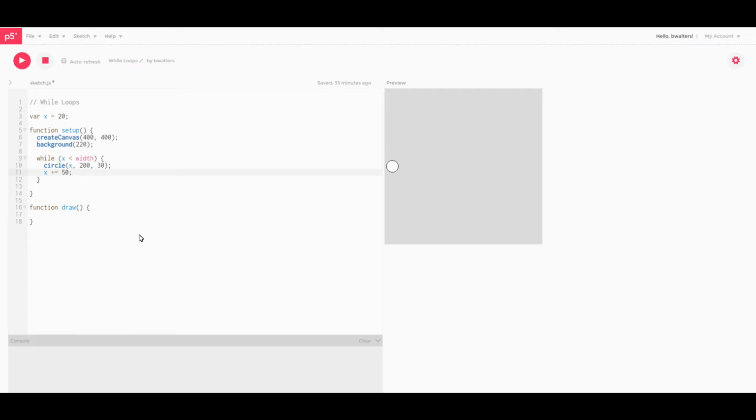And so the first time it's going to go through the loop, x will be 20, it'll draw a circle at position 20, then it will add 50 to that, so then x is going to be 70, it will draw a circle that's still less than the width, and so we'll draw it at 70, and then we'll add another 50, and we'll draw it again, and then again, and again, until the circle is off the screen, and then it will stop drawing the circles, because this condition is going to be false. So if we take a look at that, bam, we have our circles drawn across the screen with our while loop.